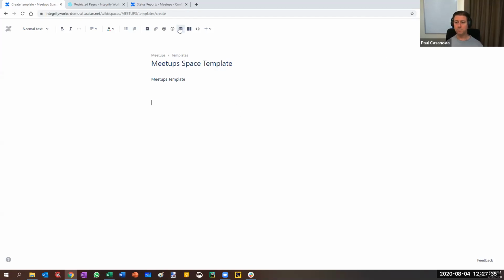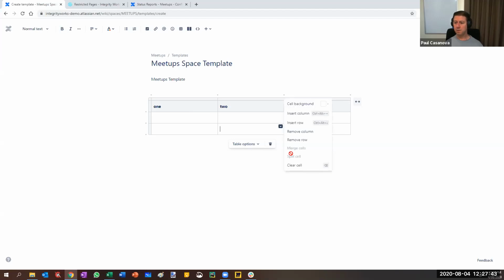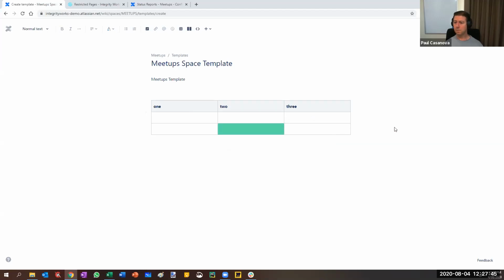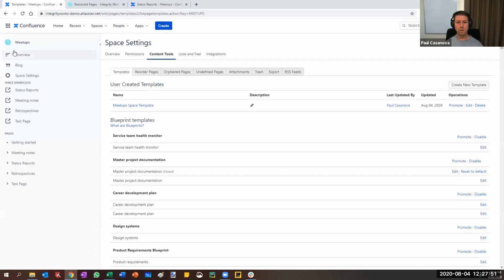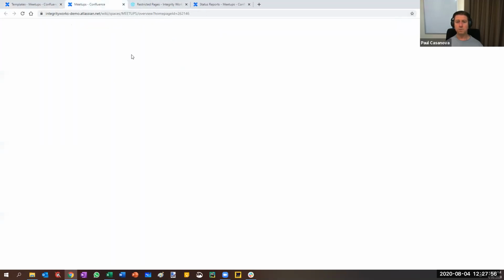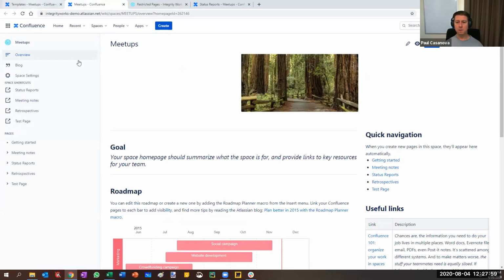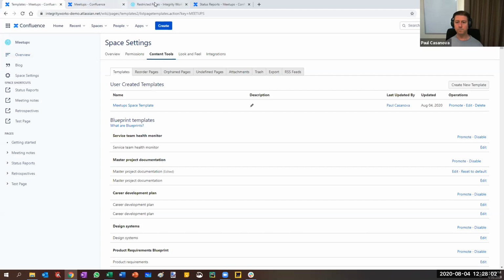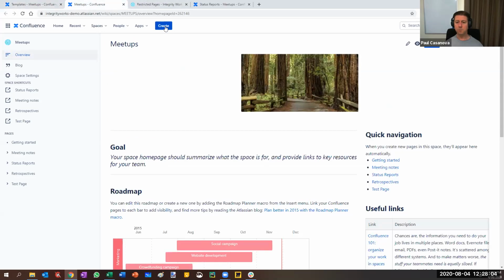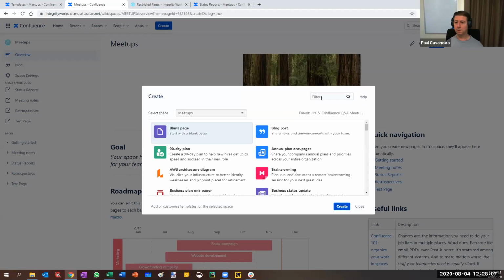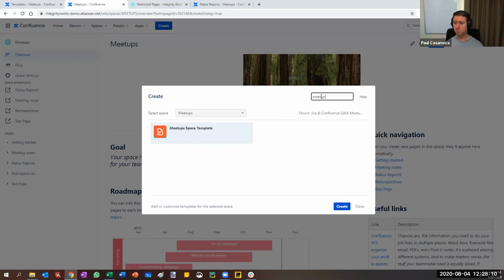We can put in here, let's create a table. We've got 1, 2, 3, and put some cell coloring in. So I've now got a space template set up. So if I go and create another page under Integrity Works demo space, and what do we call that? We call it Meetup space template. So if I go and create, and I can filter here, Meetups space template. So there's a new template.